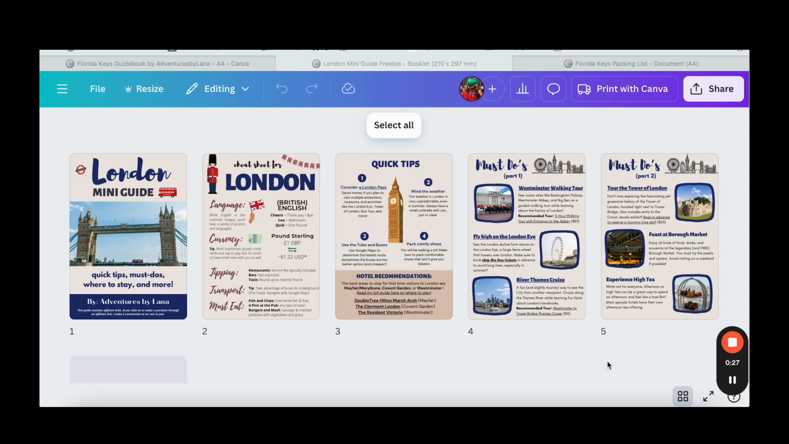Depending on who your audience is and what your niche is will of course determine your digital product, but the sky is really the limit. You can create freebies and paid products and incorporate affiliate links into both of those. Whether that be a mini guide, a checklist, a packing list, a map, anything like that, you can incorporate affiliate links into.